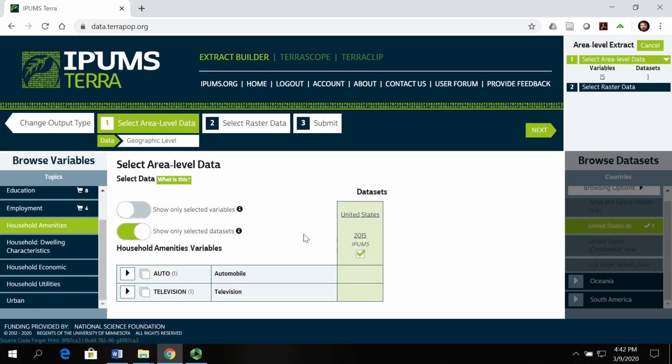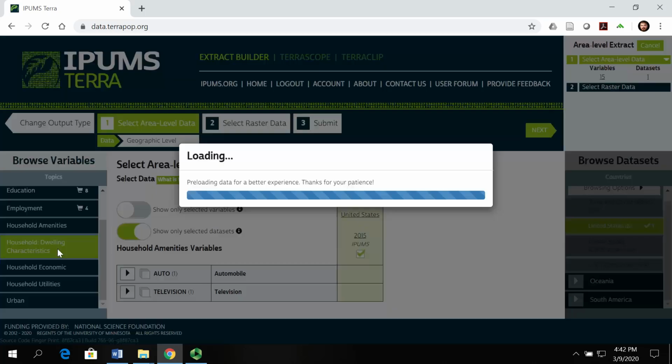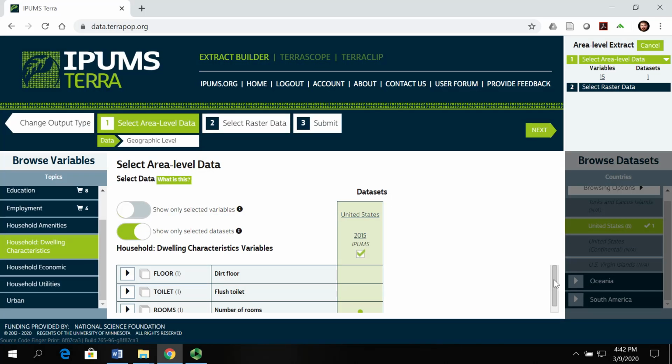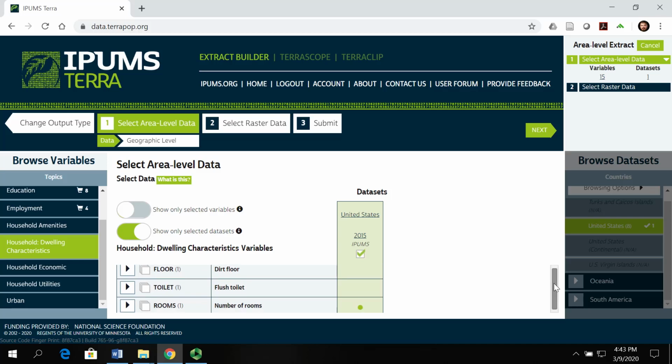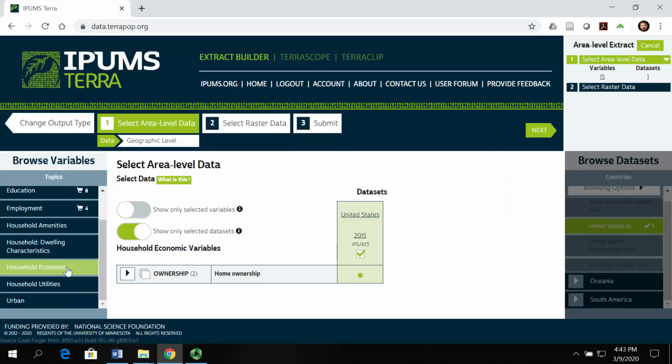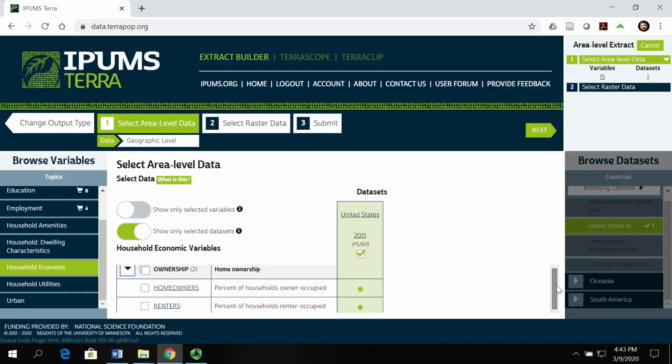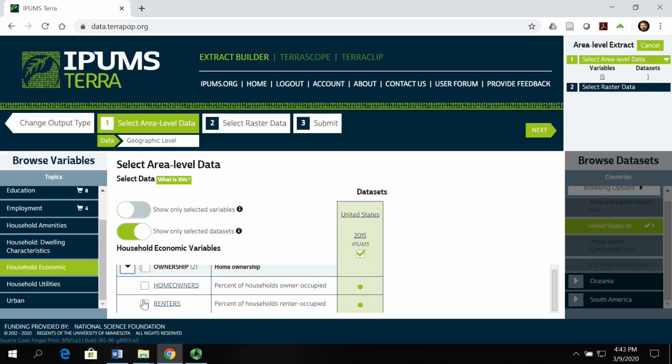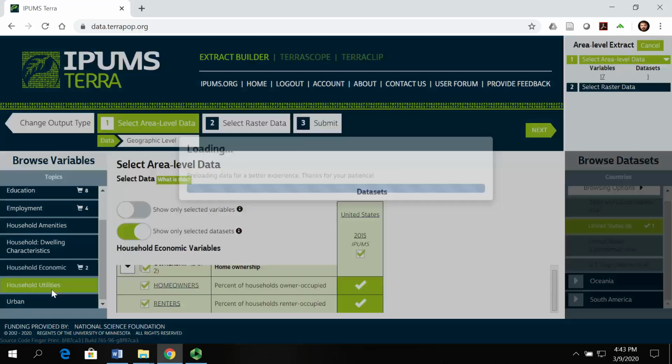Household amenities. So audio, television, pretty standard. Notice neither one of them is in the 2015 one, so this is not a helpful category for us. Dwelling characteristics, so a number that you can come up with here. Again, most of these aren't really pertinent to what we're looking at, and also it's just the number of rooms that's in the IPUMS Terra. Household economic, home ownership. So the variables for this are the percent of houses that are owner-occupied and renter-occupied. These can be tied to wealth sometimes, so we'll pull those up.